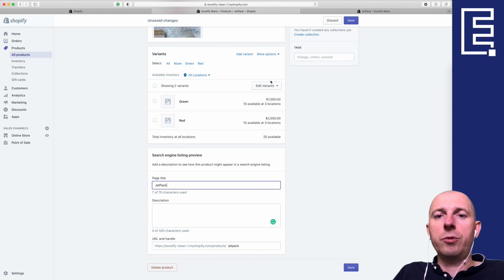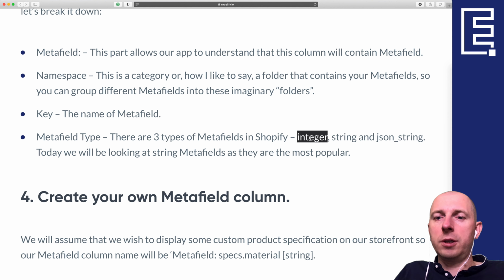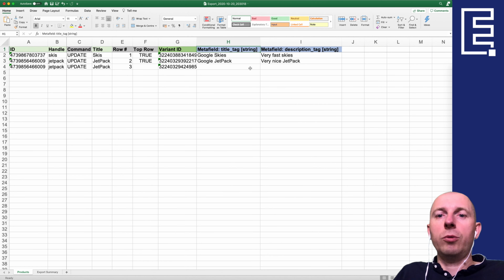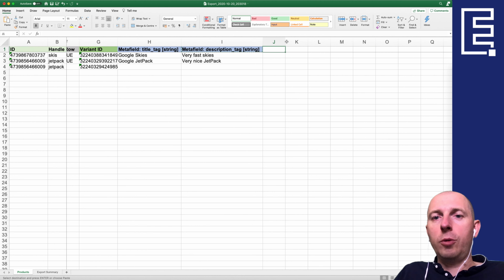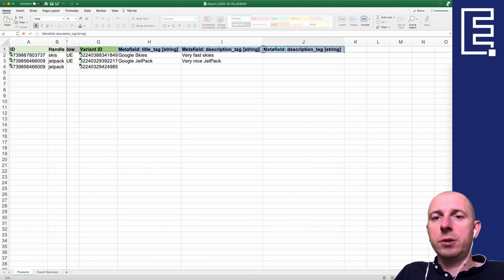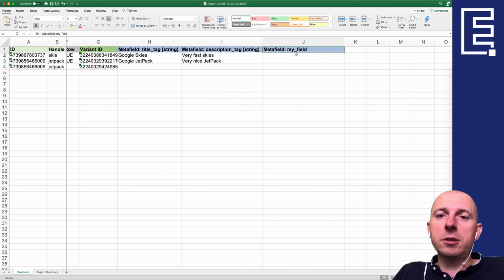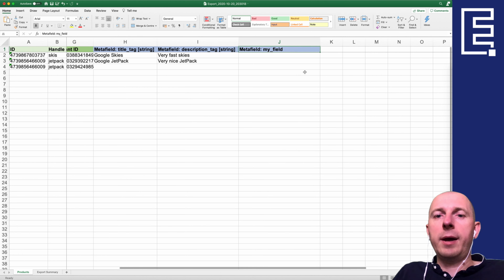And there can be 3 types of metafields, like in our documentation here. So there is integer, string, and JSON string, 3 types. So how do we create an additional metafield that we want to put? We just basically copy a new column that starts with the same metafield column, and then we write my field like that. So metafields are basically the custom fields that you can add as many as you want.